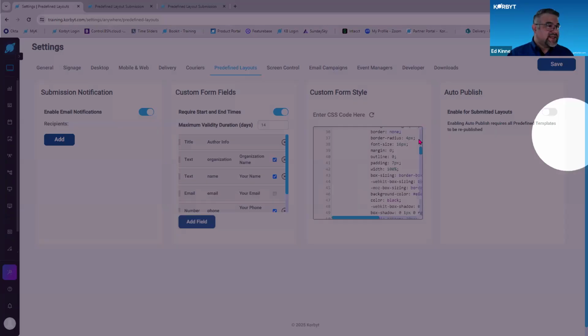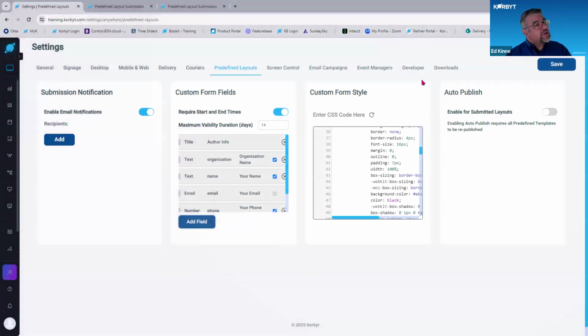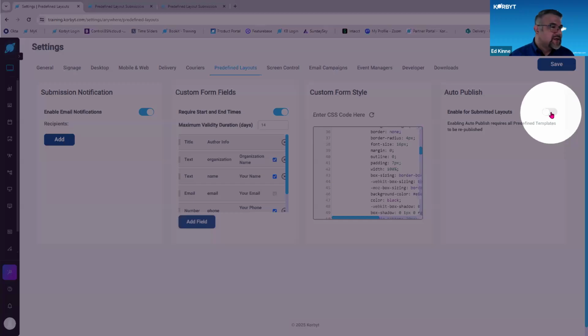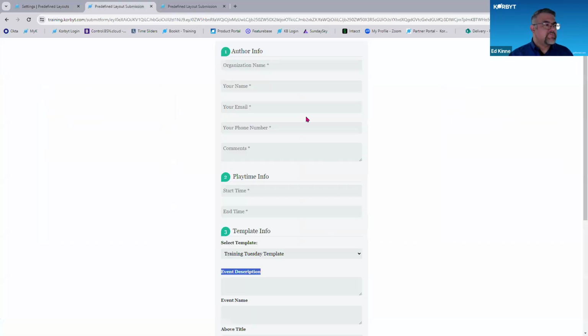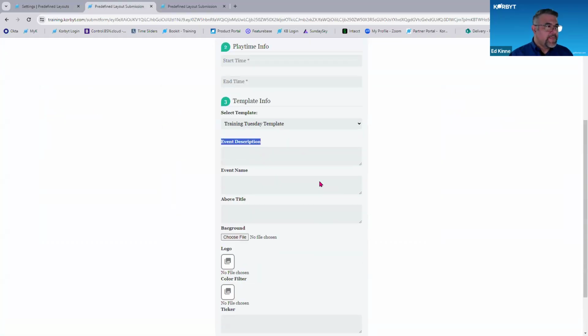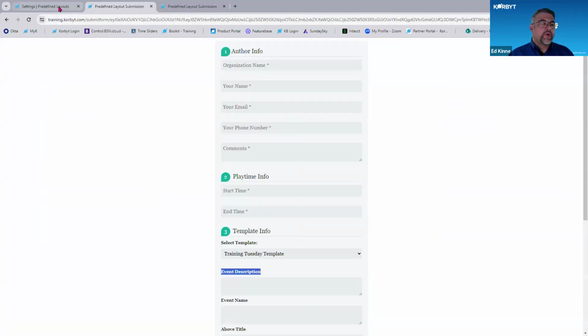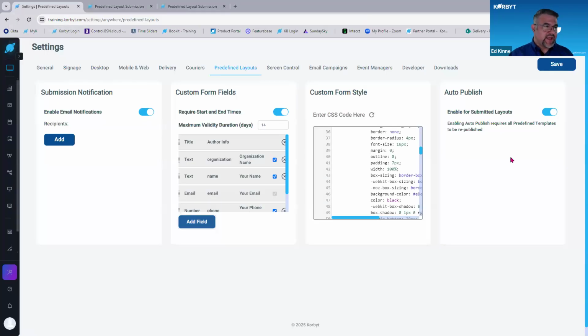And an option that is here that I will say is not often turned on. We do have some users that like it, and that is the auto publish. So what that does, if you turn that option on and hit save, when people submit through the form, it no longer requires an approval. It goes straight to being a published layout, not a draft layout. Not a very popular option, but it is an option available to you.